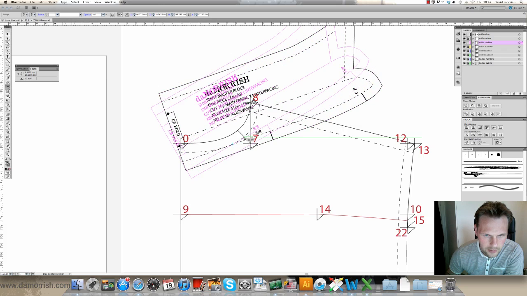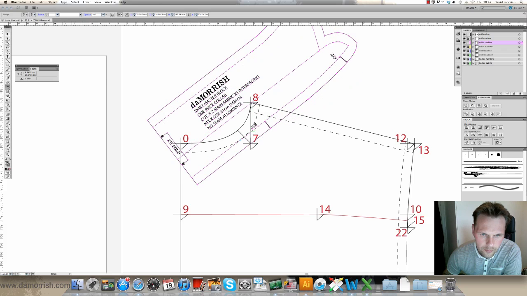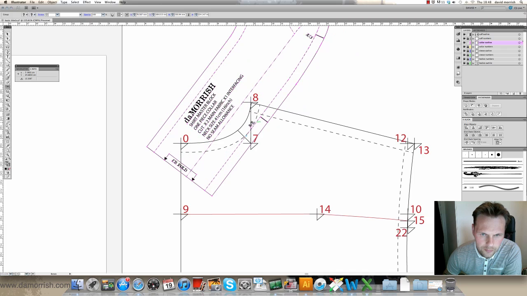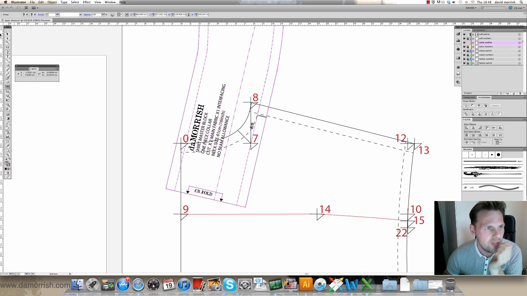I'm then going to move it, and it's joined up to there, to there. You can take your time on this. That notch there, that's the shoulder seam, and that should be where that one is there. You can see it slightly out. Move that there.